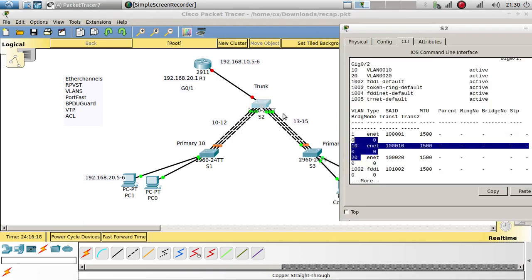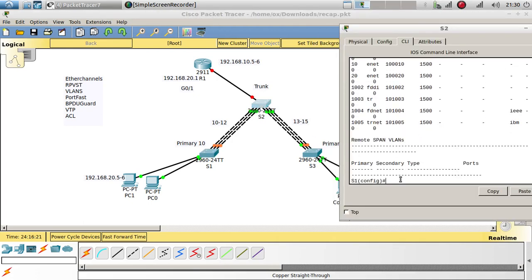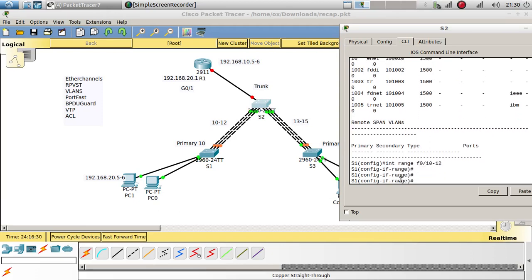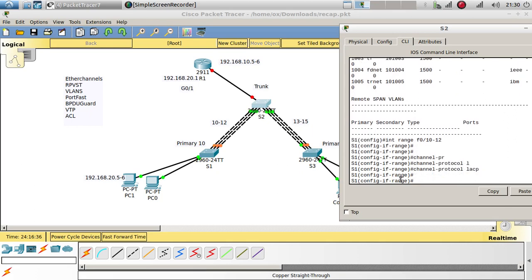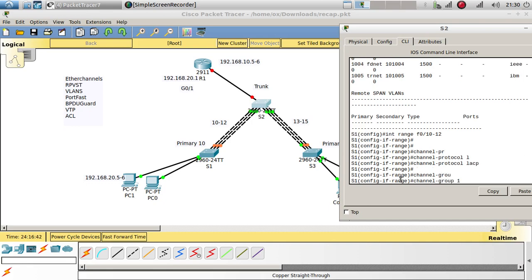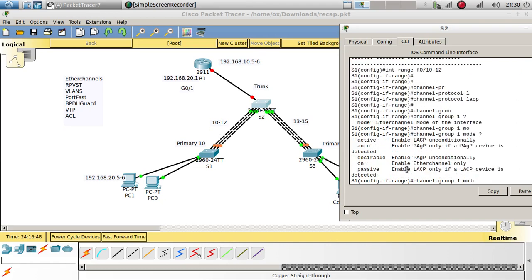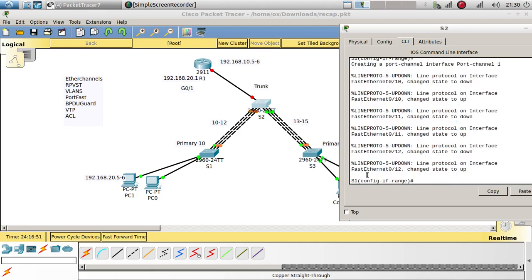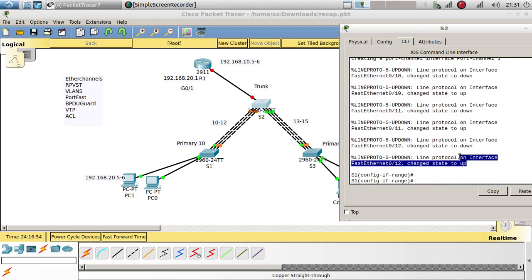Now let's go ahead to this switch and basically do the same. Interface range fast Ethernet 0/10 to 12, channel protocol LACP, channel group. Let's add it to group 1. It needs to match the same group as switch 1 right here. And mode, instead of active, let's put it as passive. Now you can see that the interfaces went up. Exit.